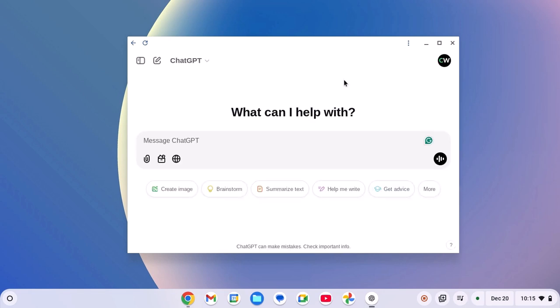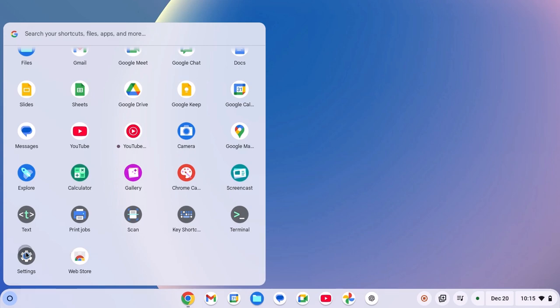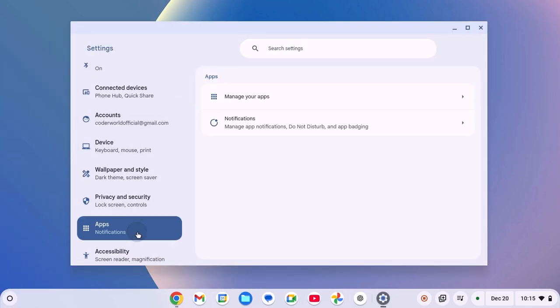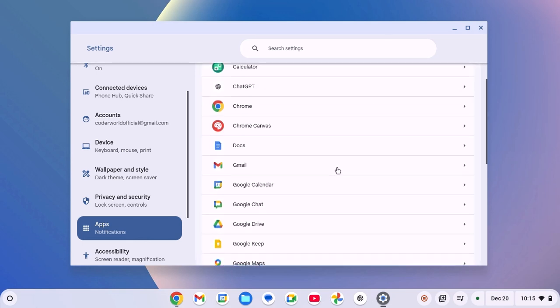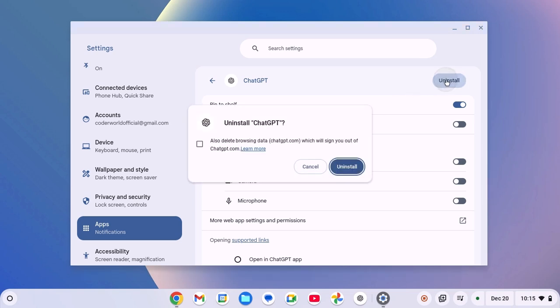If you are still not able to use ChatGPT on your Chromebook, then you can simply reinstall the ChatGPT application. For that, first of all, we have to uninstall the application. To uninstall it, close the ChatGPT application, then open settings. Now here click on apps option, then click on manage your apps option and here look for ChatGPT application. Select it, then click on uninstall. And here select also delete browsing data option, then click on uninstall.